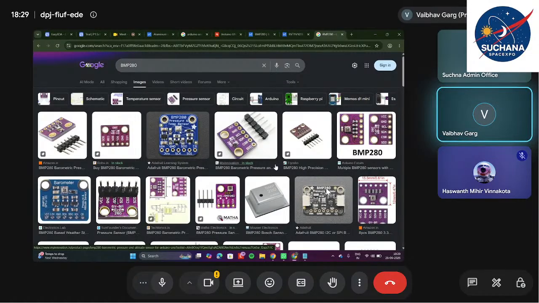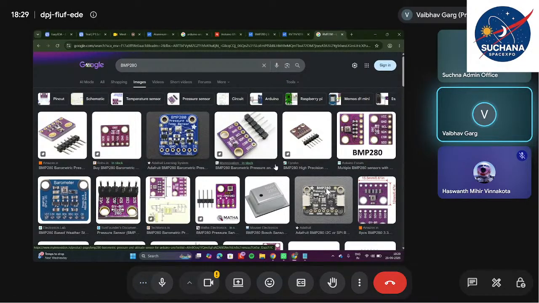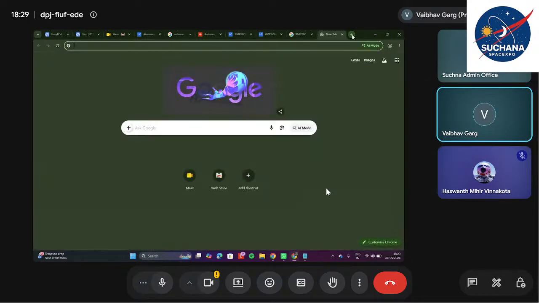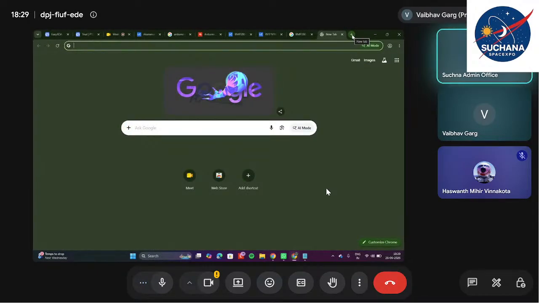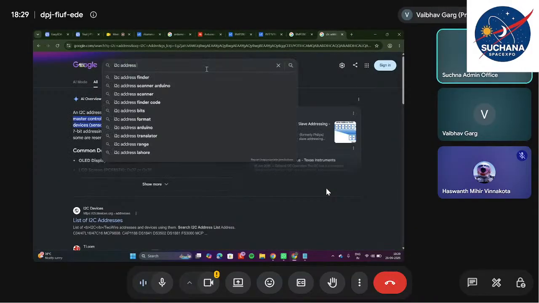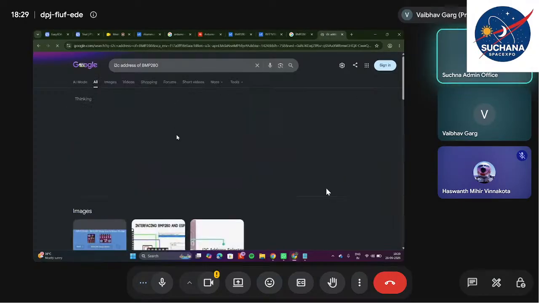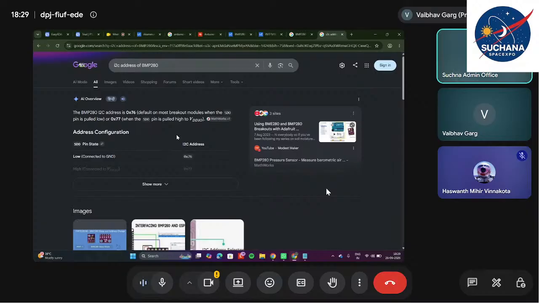Now on the new page, on the new tab, search for I2C addresses of BMP280. Just open the new tab. Search for I2C address of BMP280. AI will return some response. Can you just click on show more?